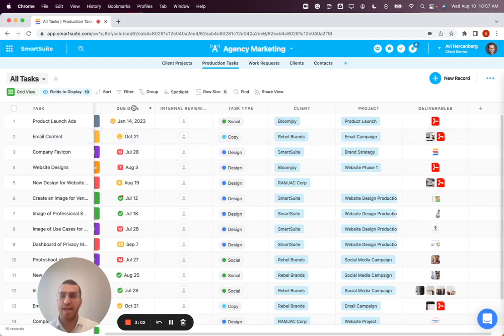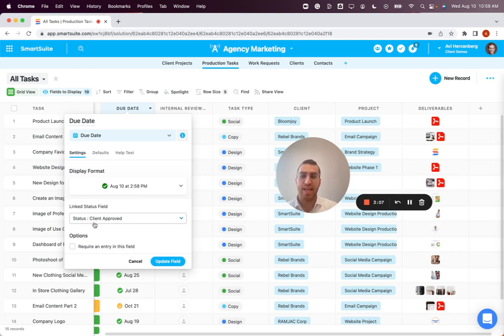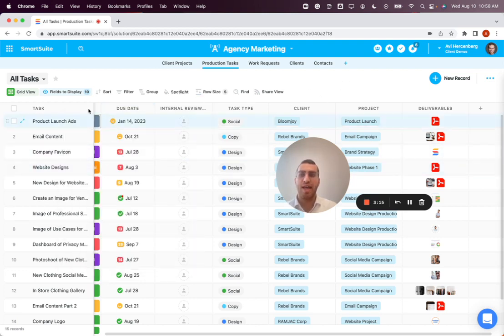The other thing is that due dates are always correlated with a status. So basically due dates are linked with a status, so things make a little more sense when you're setting a due date, and so that you can know that the record was accomplished or completed, and it marks off the due date. And so that's another thing.